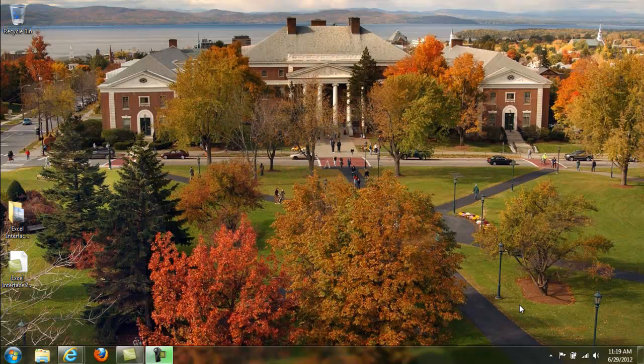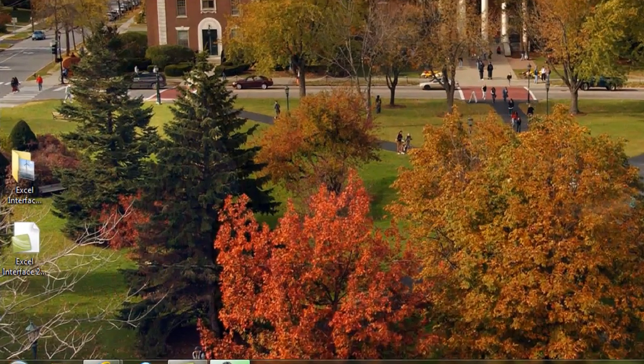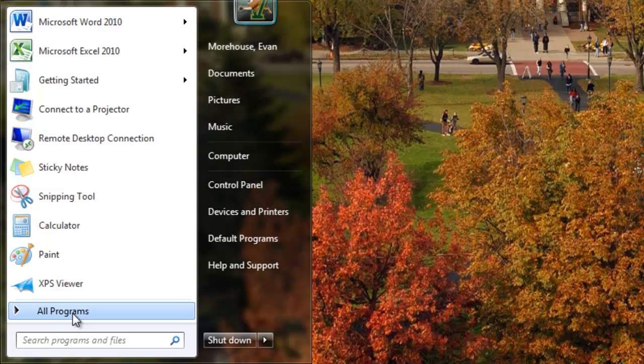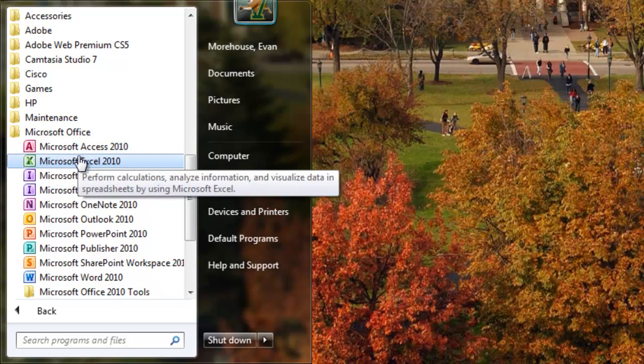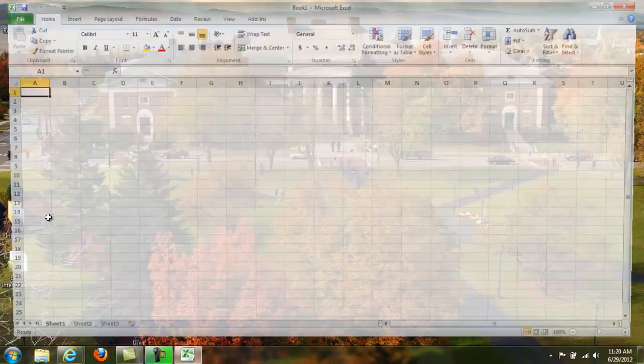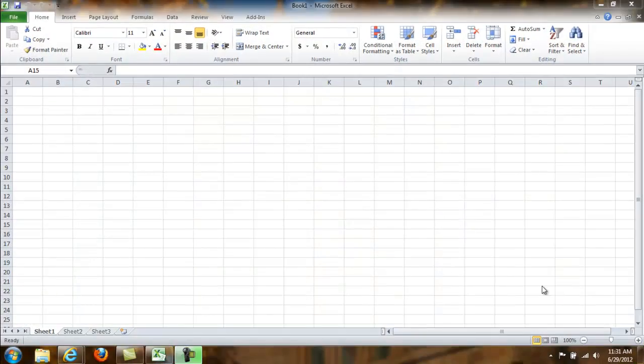To start Excel 2010, click on the Start button, click on All Programs, Microsoft Office, scroll down to Microsoft Excel 2010 to launch the application. Once you've opened up the application successfully, a spreadsheet worksheet will be displayed.